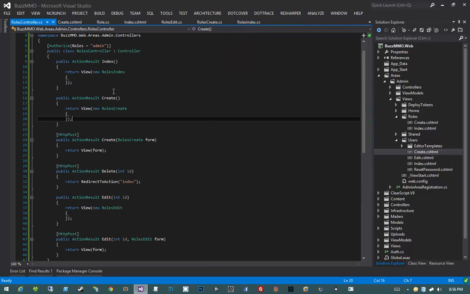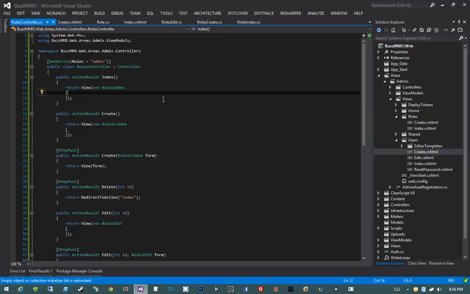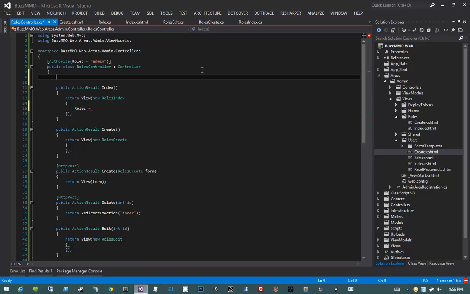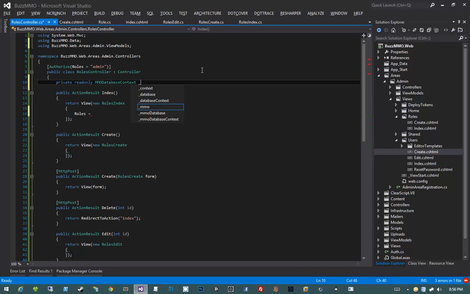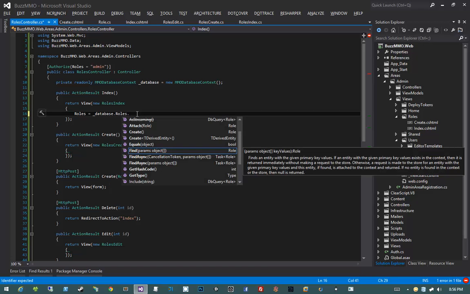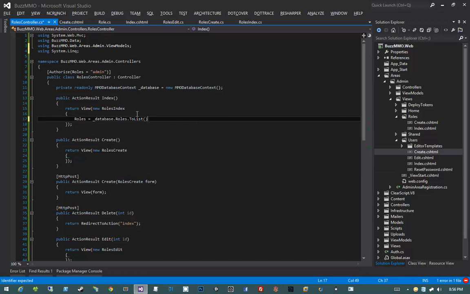These two methods that we're about to write should be pretty painless. So our index action is simply going to set the roles property to a database query that queries for all of our roles. So what I need to do is at the top of this file, I need to say private readonly MMO database context _database equals new MMO database context. Then I'll say roles equals database.Roles, and then I just want to say ToList.